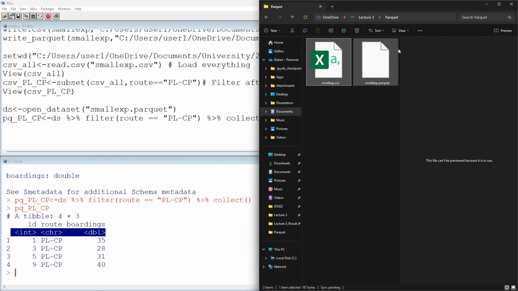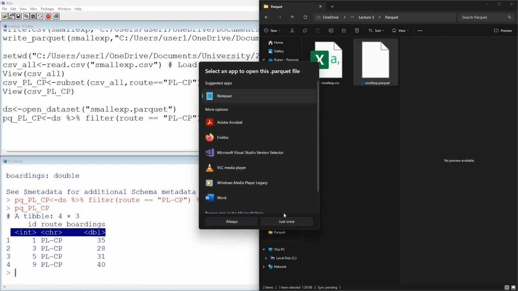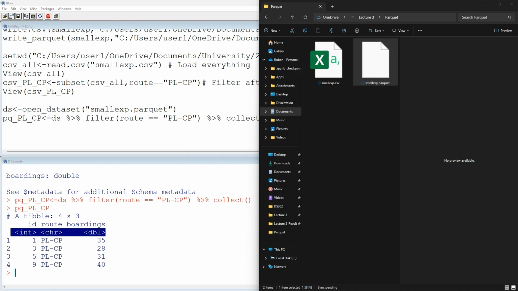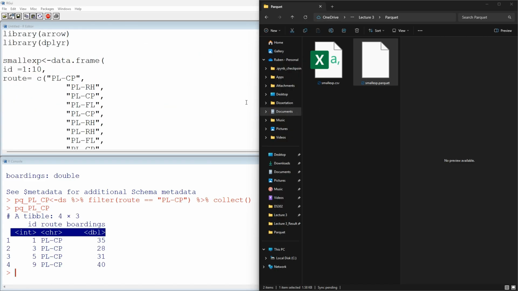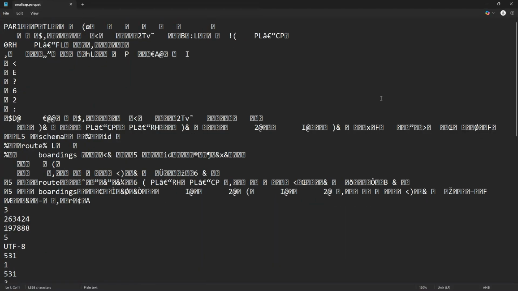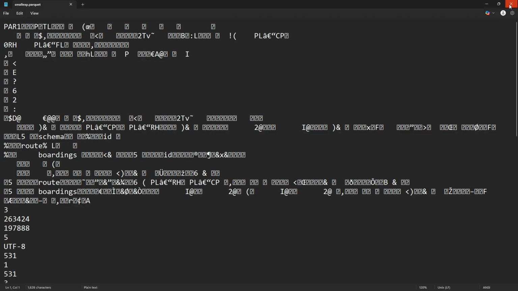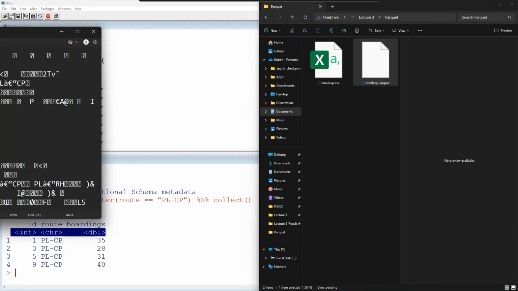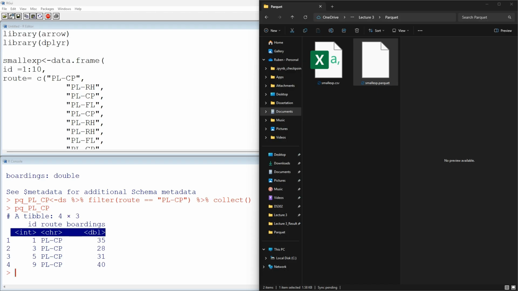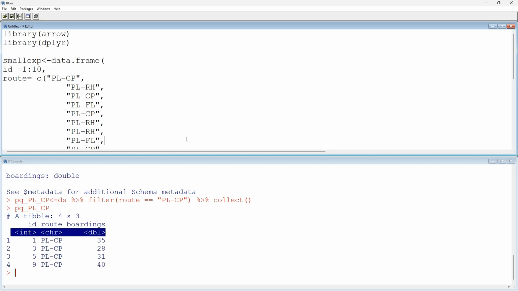But when it comes to reading the Parquet file, if you try to open it, for example, in Notepad, that's the kind of thing that you get. So you can't read a Parquet file directly as you would read a CSV, obviously. This is why you need the package that I've explained to you, the Arrow package, to be able to load and read a Parquet file.